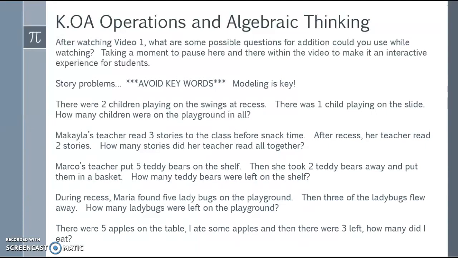So let's say there were 2 children playing on the swings at recess. There was 1 child playing on the slide. How many children were on the playground in all?